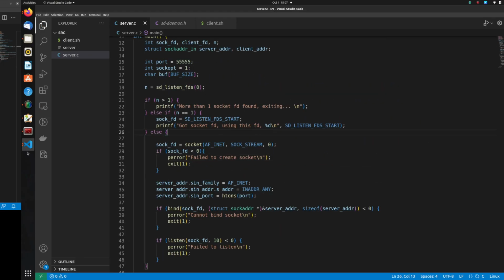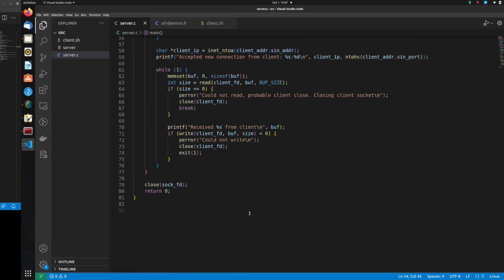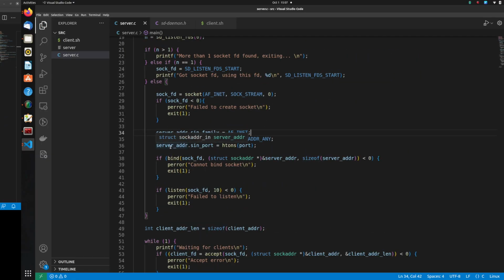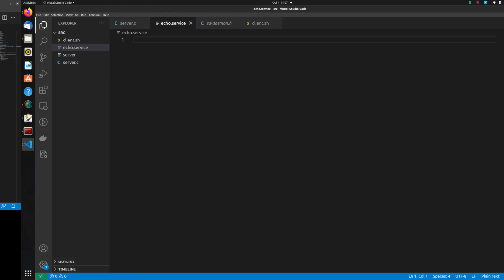So now we are going to create our unit files to configure our systemd managed socket and the systemd service itself. We will convert this server into a daemon. We'll call this server program echo, and the first thing I'll create is an echo.socket. Okay, let's create echo.service first, because that's the daemon thing which we would need.